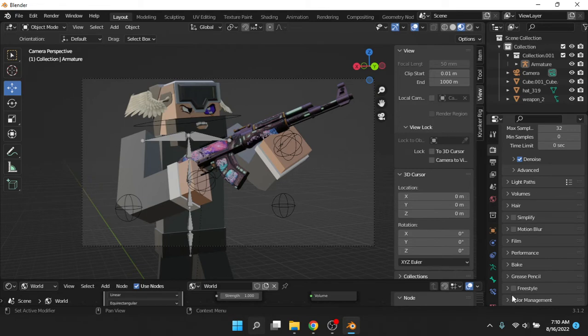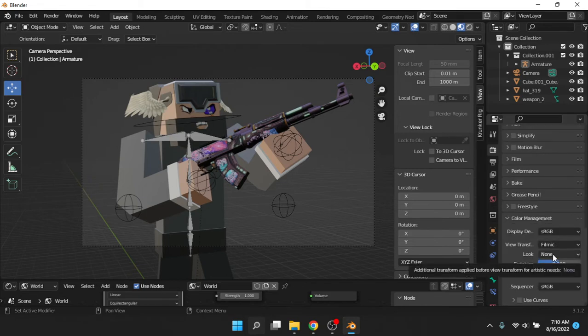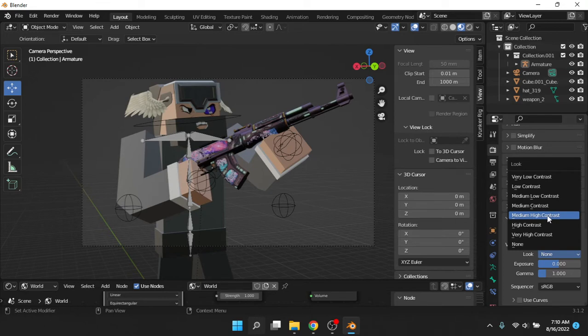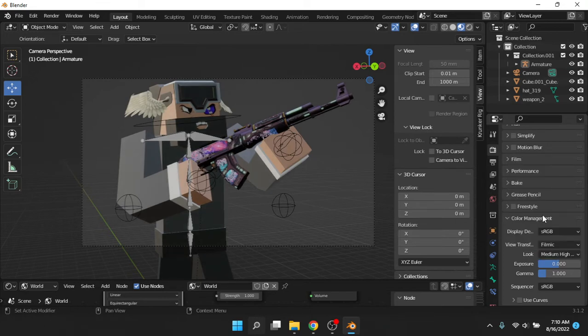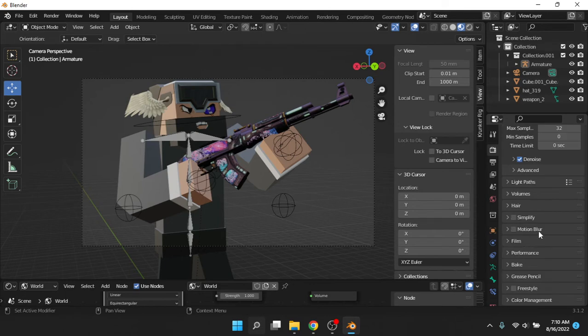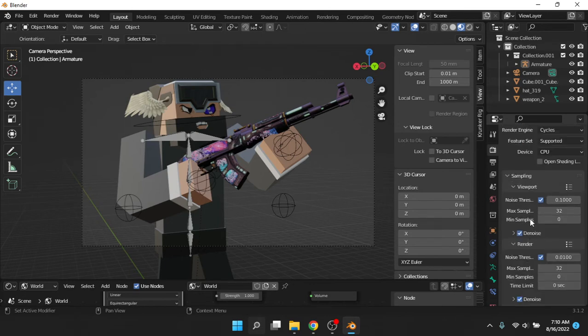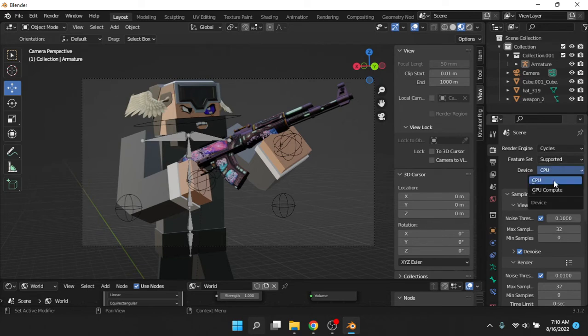And now after you've done all of that, go to color management and click on look, change it to medium high contrast. This is basically just better for the Krunker render, that's what I say. Yeah, and all of this would be the same. If you have a good GPU, meaning a graphics card, you can just change to GPU compute, and that's basically it. However, there are some other things that I'm going to show you. For now I'm just going to show you what it looks like in the render view, meaning it's not the full render, it's just what the render will look like at the end.